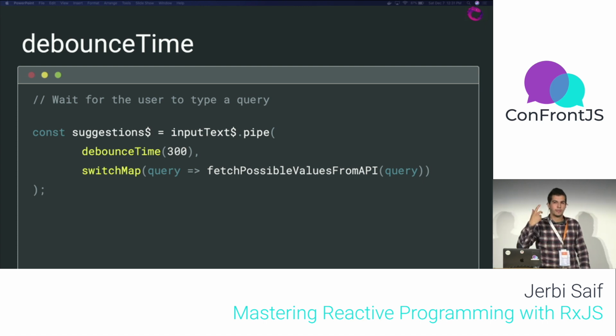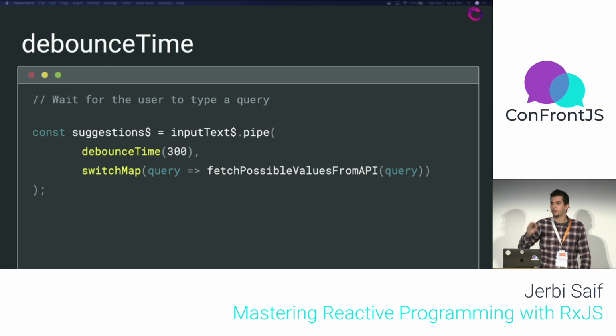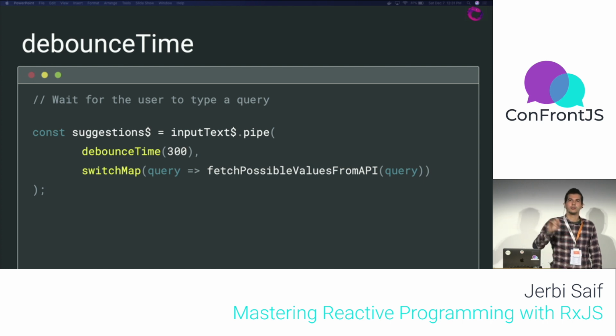But in reality, the user won't fetch data on every key press. He wants to fill in a query. He wants to say Warsaw. So debounceTime will wait for the time that you are providing. Here I have 300 milliseconds. So it will ignore all the emitted values until this time is consumed and emit the last value.